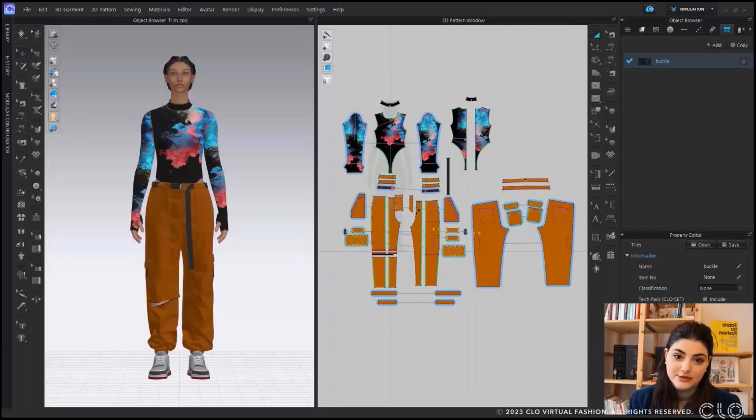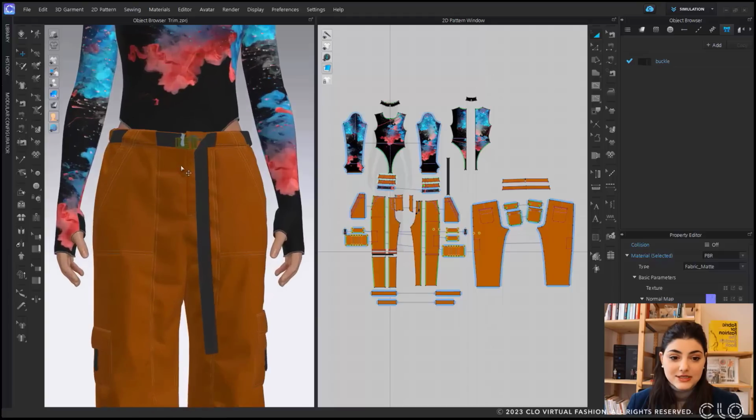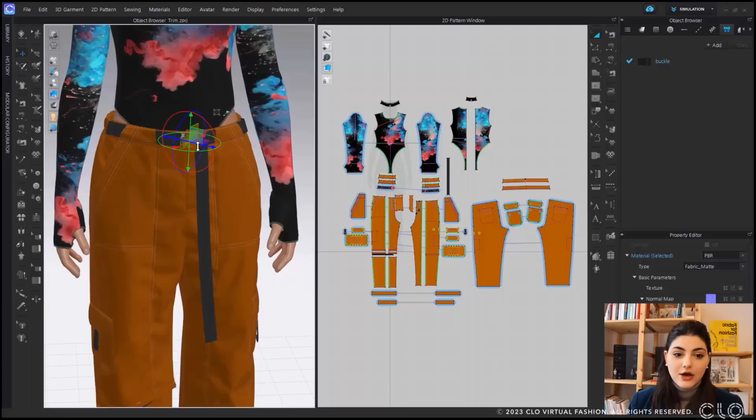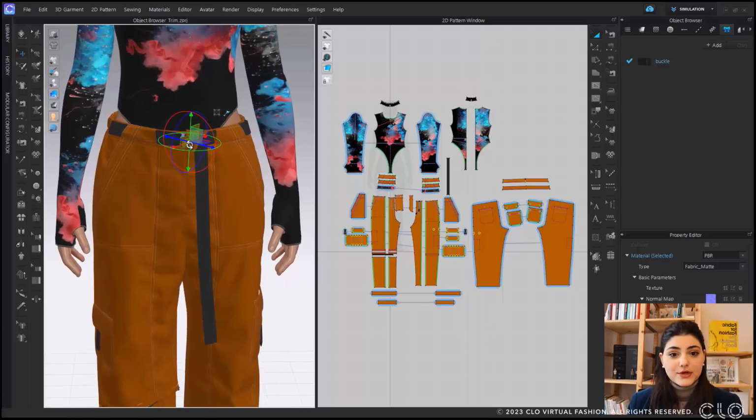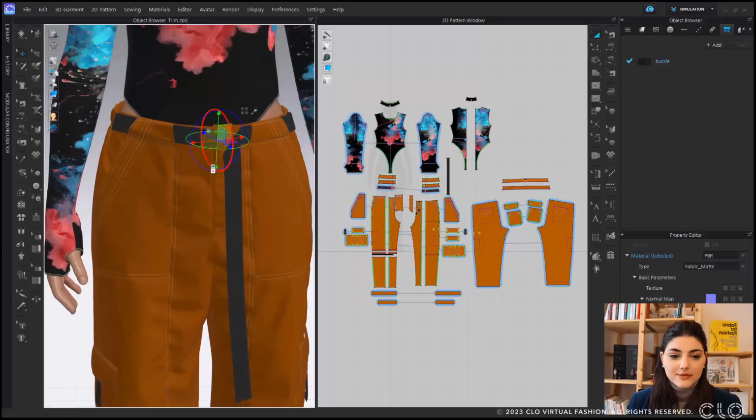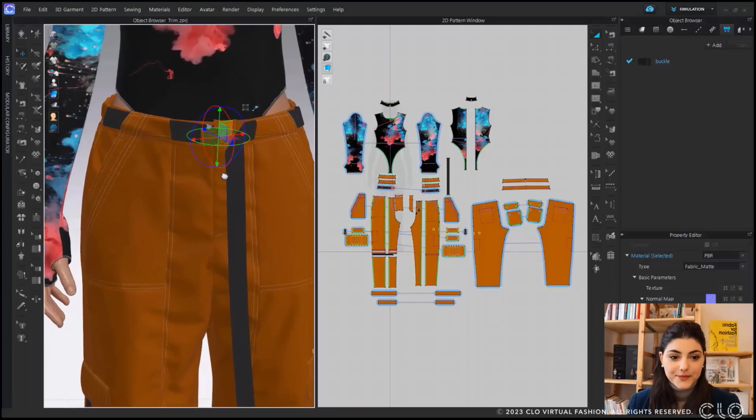Now, from your object browser, you can just drag and drop it into your 3D window. Easy as that. And you can continue to edit and adjust this as normal using the gizmo tool, using the glue icon, and placing it wherever you would like to see it in your 3D window. I'm going to just fiddle around with this a little bit more. You also can copy and paste within your 3D window.